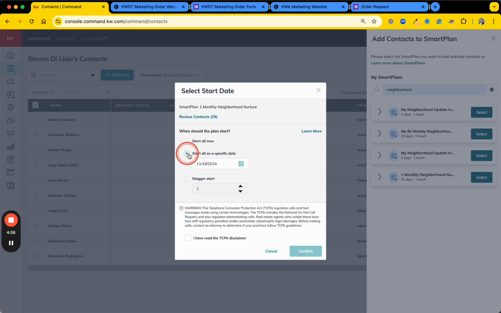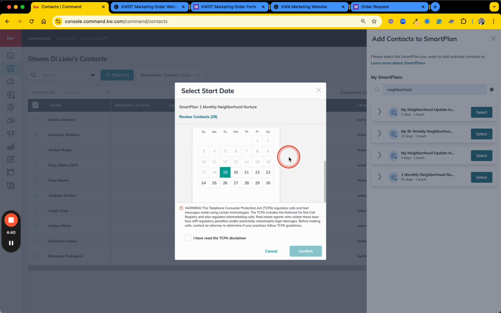We're going to click on start all on the specific date. And then, like I said, I will always choose the middle of the month. And you can see I'm already past the second Wednesday, which is normally when I like to do it. I might do it on my third Wednesday.